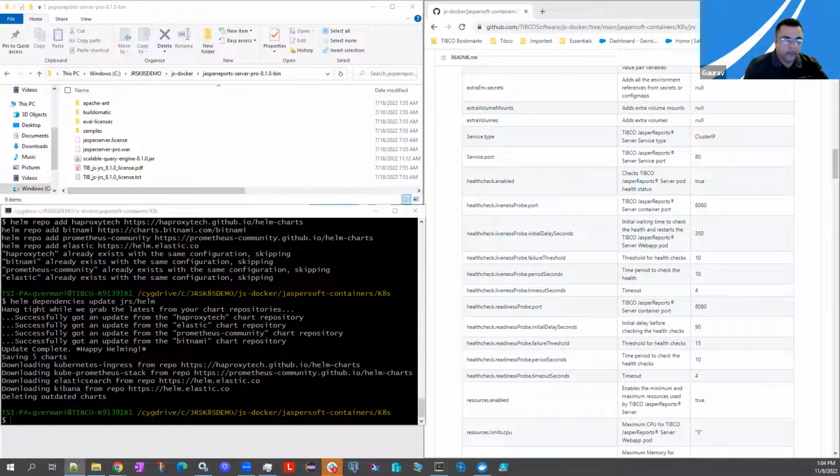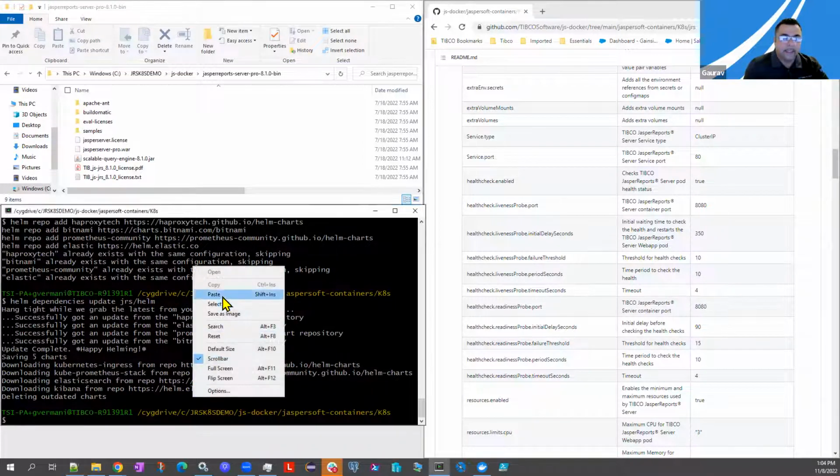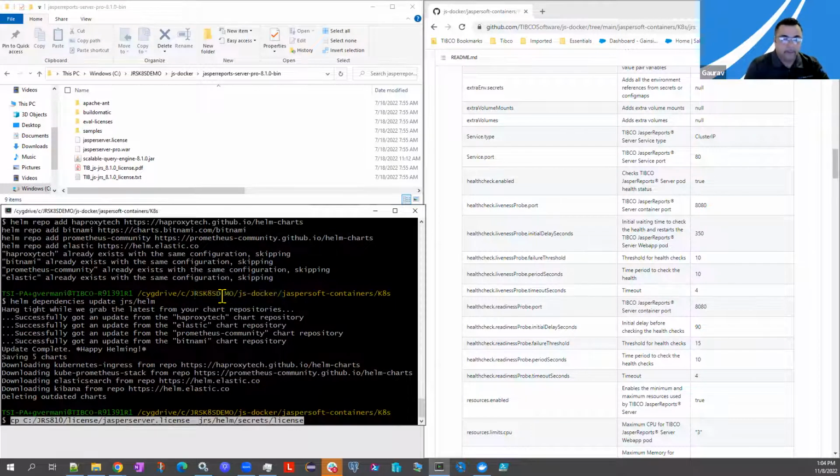So that is perfect. Okay, the next thing I'm going to do is copy in my license and the keys. Let me do the license first. I'm just doing a straight copy, going from my C drive. This is the folder where I have my license sitting, and I also have my keys sitting in this folder. This is Windows. Then I am copying them over to the JRS, Helm, Secrets, and License folder.